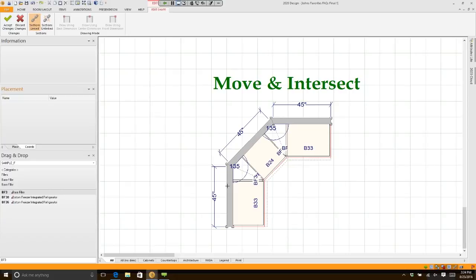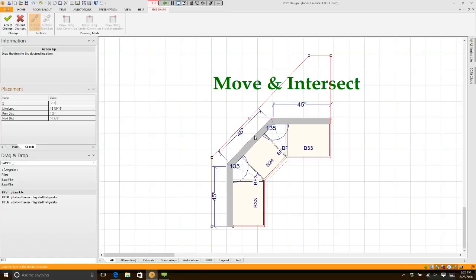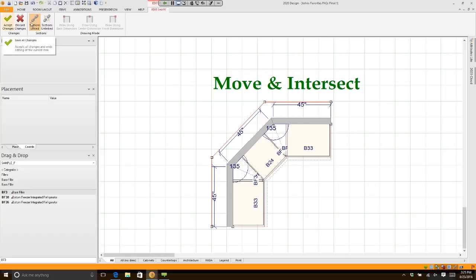If I right-click on that line and highlight it, there's an option called Move and Intersect. If I simply move to the left, you notice my counter right here, it says it's a negative number right now. If it's negative, it just means it's moving to the left. If it's positive, it's moving to the right. If I want to extend this 12 inches, I will type in -12, enter. I then right-click on this line, move and intersect, -12, enter. I then click on this line, move and intersect, -12, enter. When I'm finished, I say Accept Change.